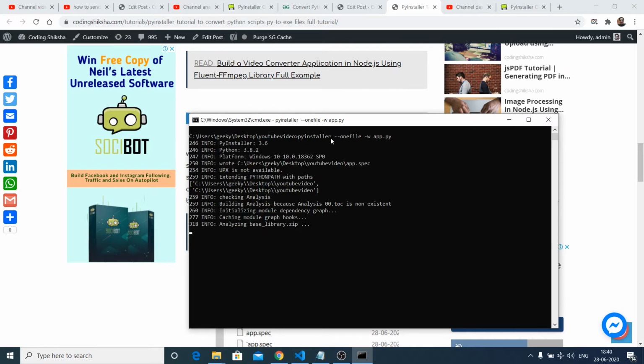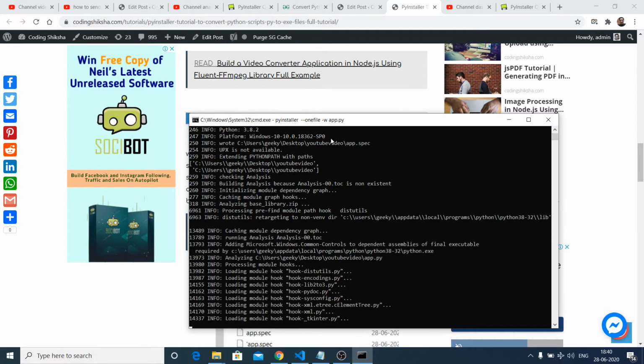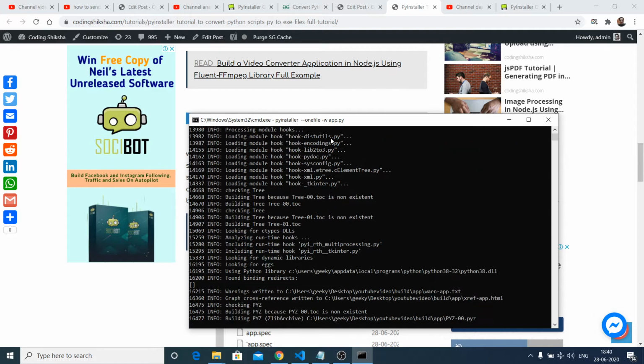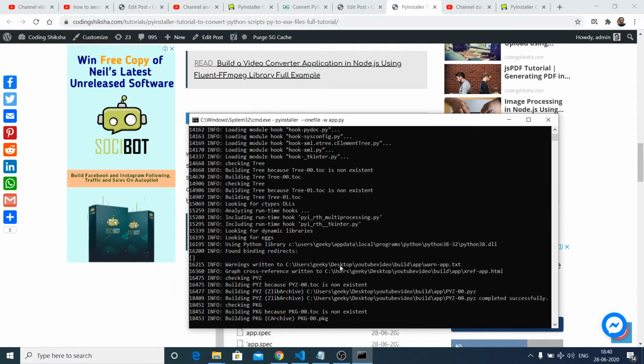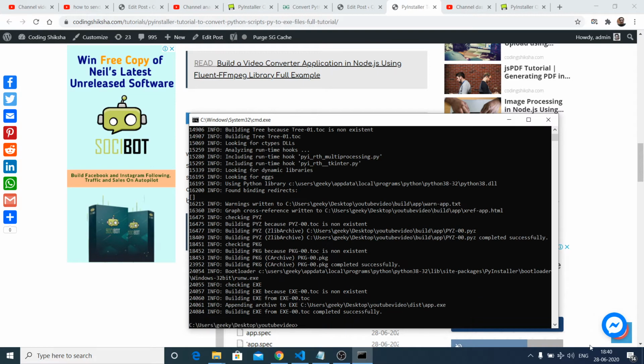This usually takes some time depending upon the size of the script and how many dependencies you are using inside your Python script. In my case, the Python script is very small. Now it will create a build folder. One problem will be there: if you have any kind of antivirus running on your local system, it will block this exe file. So just turn off your antivirus.